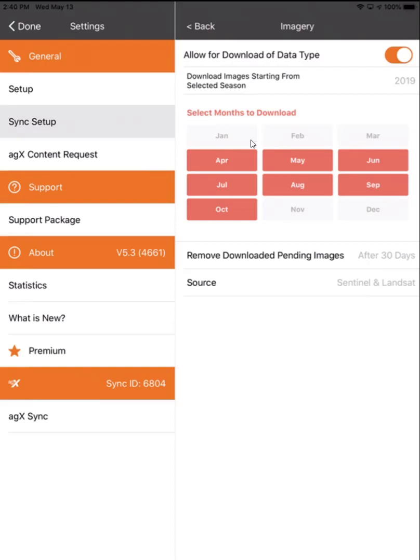I could hit the remove downloaded pending images after a certain amount of days if it was inactive. I'll just set mine to 30. And then the source, of course, is the Sentinel, which is the 10 meter imagery. Landsat is 30 meter, or if you want both.